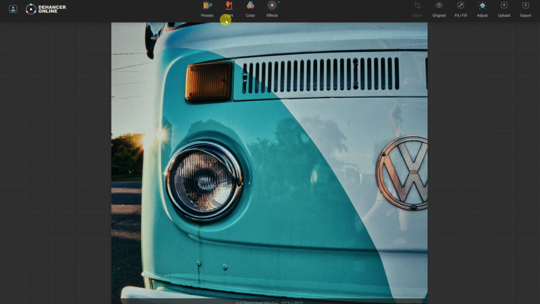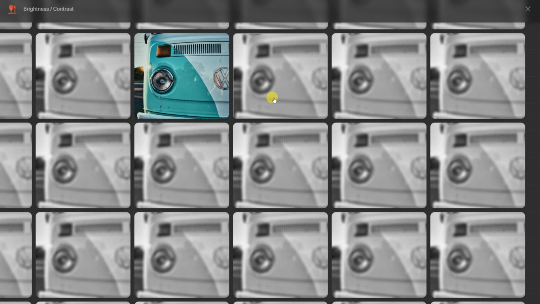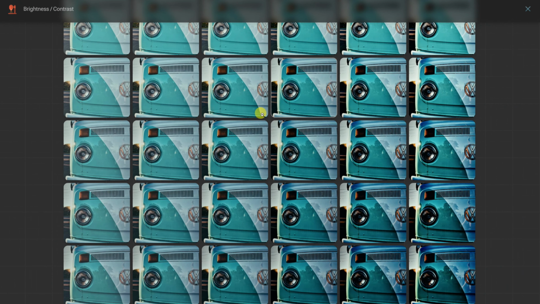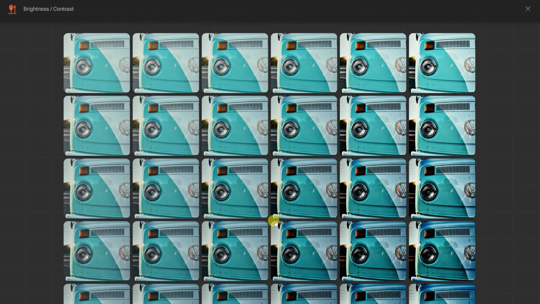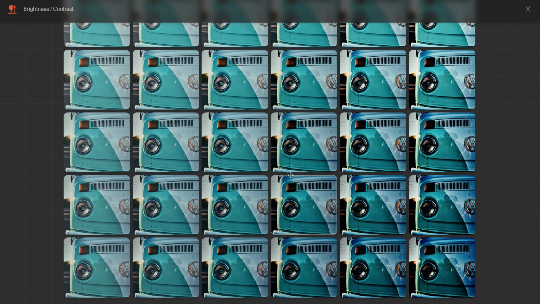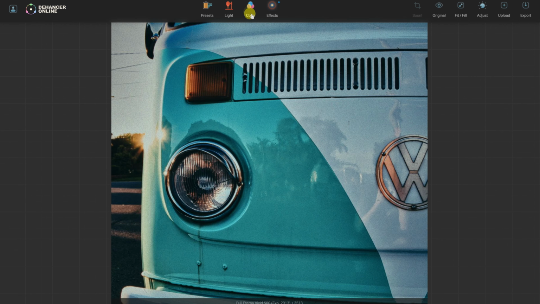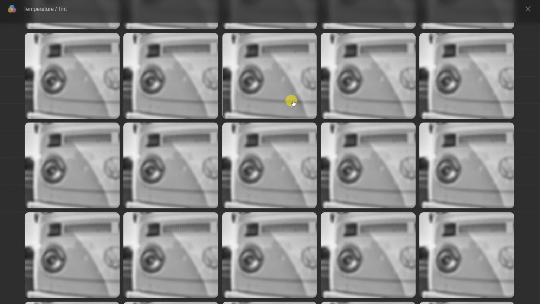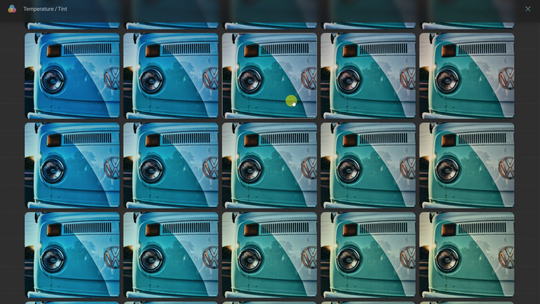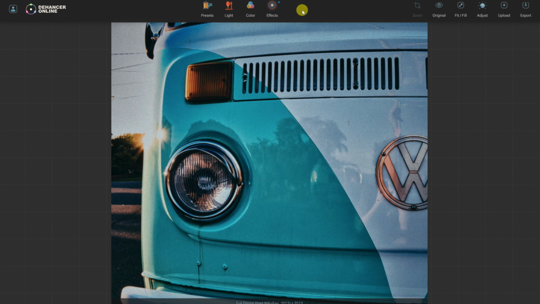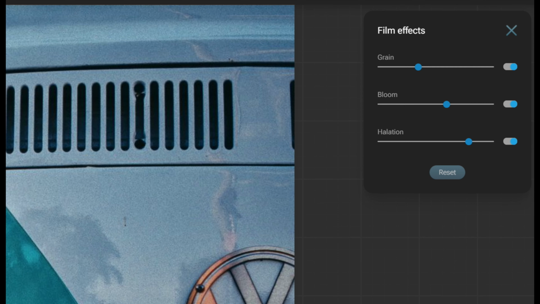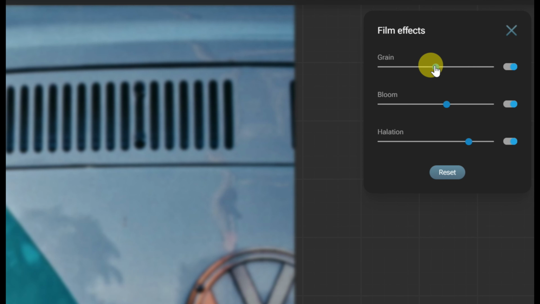Now the next bit you can do is up here, you can pick the light. So for instance, it's got a heap of different light settings, from brightness to darkness. Then you've got another button here called color, so you can even tweak the color that they've given you. And then there's also effects. So here in effects, you can increase the grain.